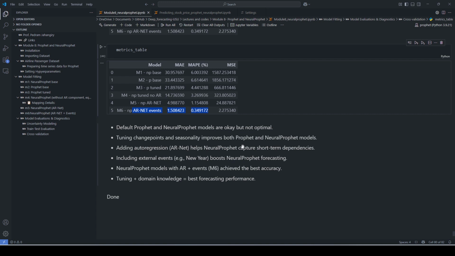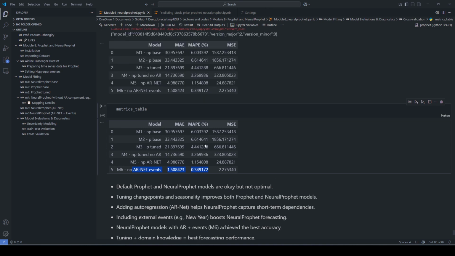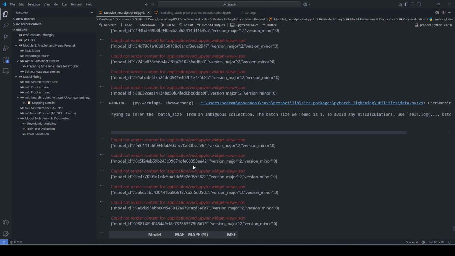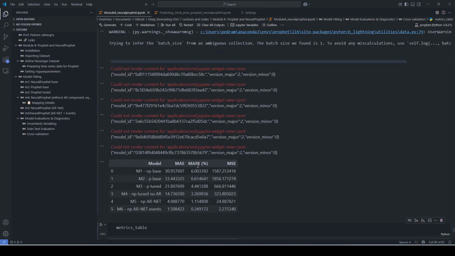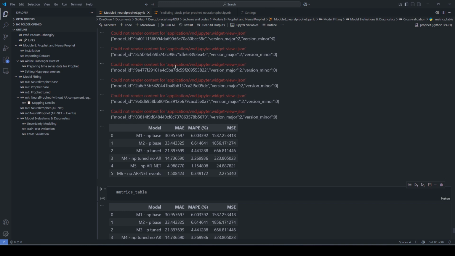Including external events here was boosting our performance, and NeuralProphet with AR components and events, basically our M6 model, achieved the best accuracy. So this basically is telling us, tuning these models, the NeuralProphet with domain expertise is going to do the best forecast performance, right? So yeah, this was the Prophet versus NeuralProphet in a nutshell for Airline Passenger data.